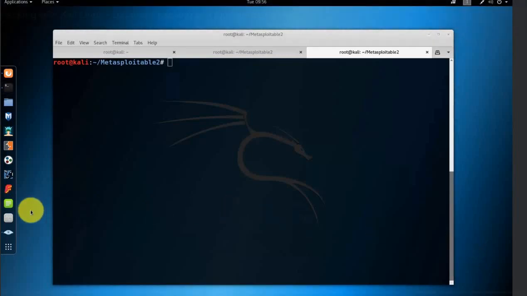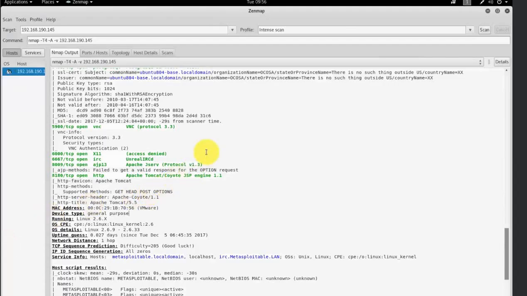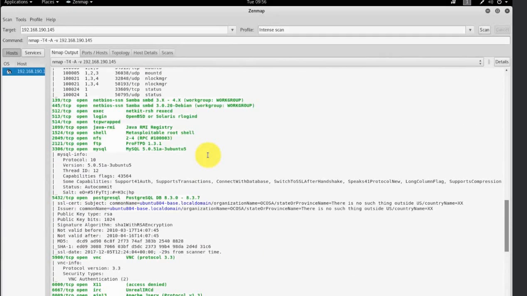Let's look at another way we can get into our target system. In this video, I'm going to be targeting a database service. If we go back to our Nmap results, we see that on TCP port 3306, there's a MySQL service running. This is a database service, and as we know, databases can contain a lot of sensitive information, such as usernames, passwords, and so on.